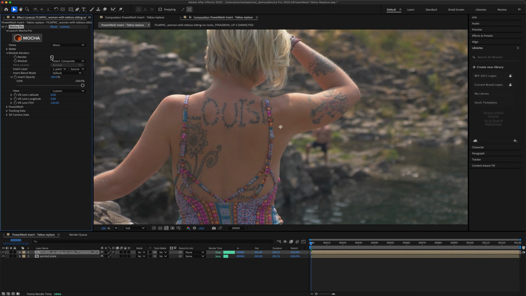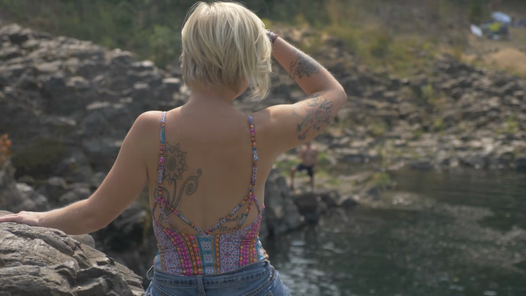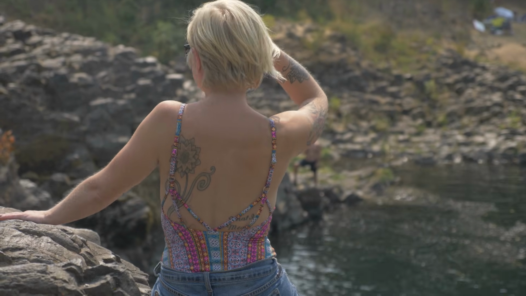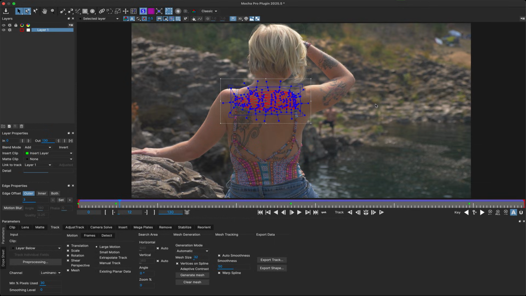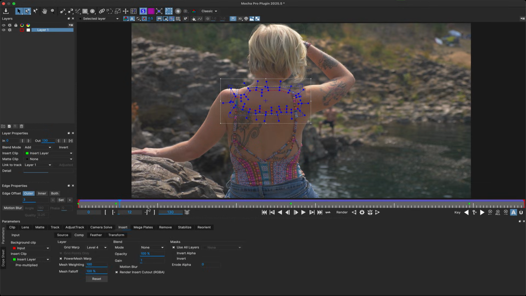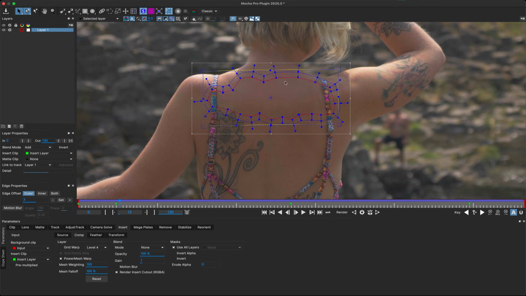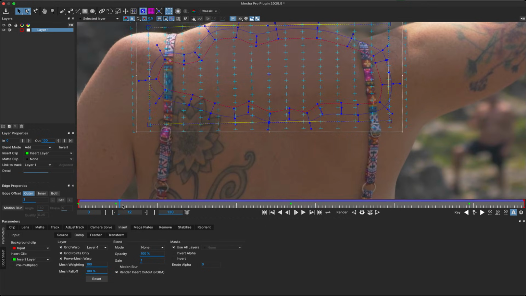Insert composite, check render, and there's our playback. So now let's talk a little bit about the advantages and the disadvantages of the Insert ROI tool. The biggest advantage should be pretty obvious by now. We've got an area of control if we turn our grid warp back on here, where we can now very subtly change stuff over time.